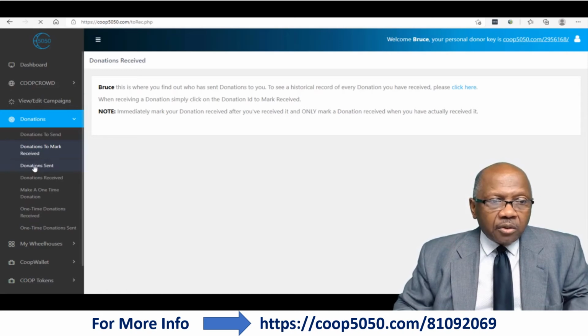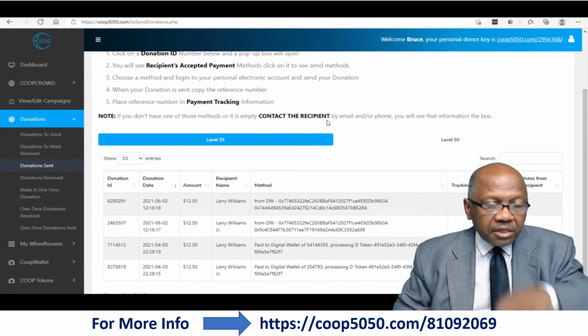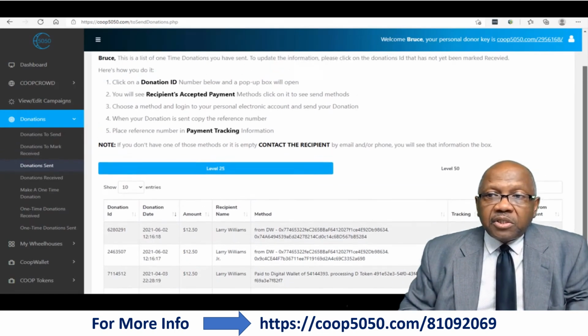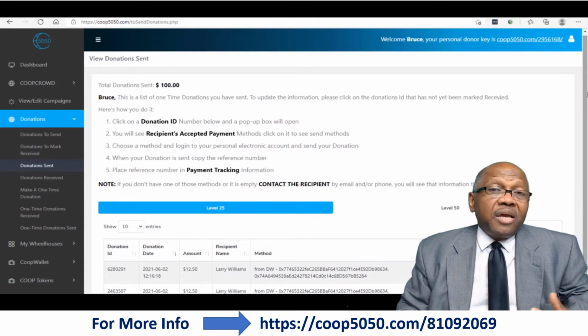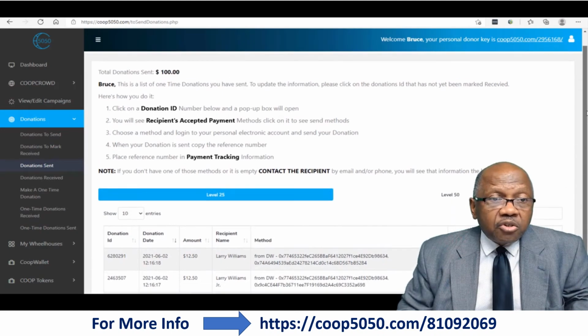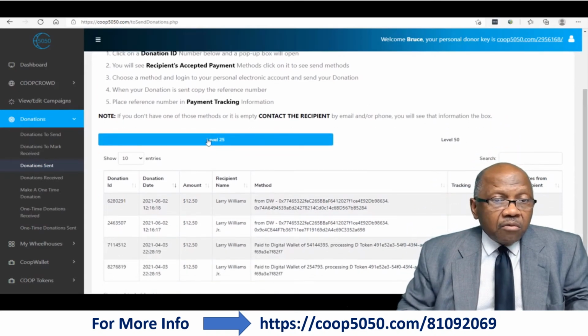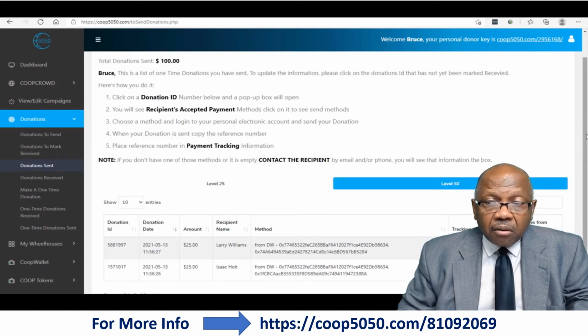The next one, donations sent. This is where you will basically see all the donations so far that have been sent from your account to the person that deserves it. Okay, in this system, you will see the levels that you're on, the donation ID, the recipients, accepted payment, payment tracking, and everything. See, in this account, you can see right here the $25 level, right? Donations have been sent, and then also the $50 level where donations have been sent.